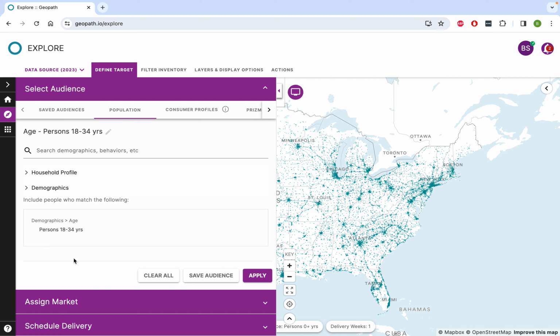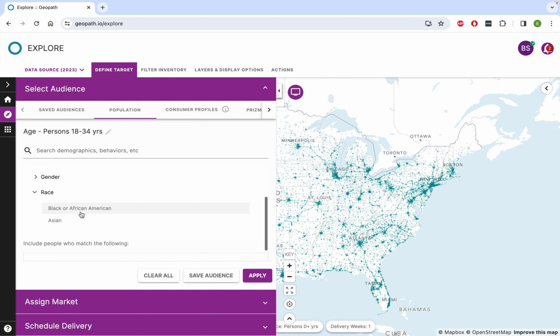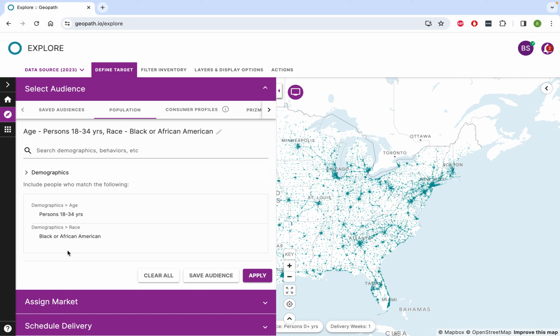Let's say I wanted to specify a race for this audience. So far, my selected audience is persons 18 to 34 who are Black or African American. You can see here I have another option that I can further combine.